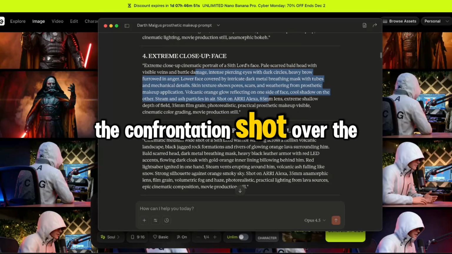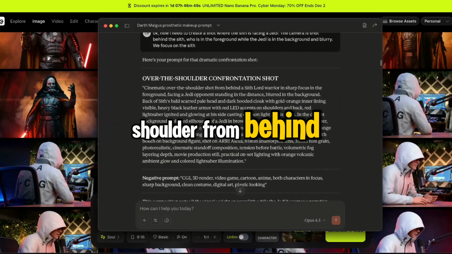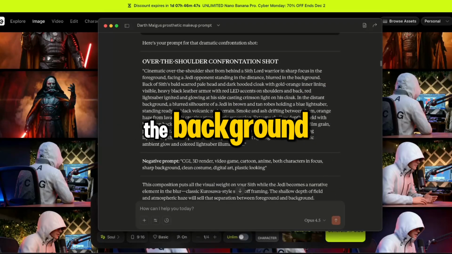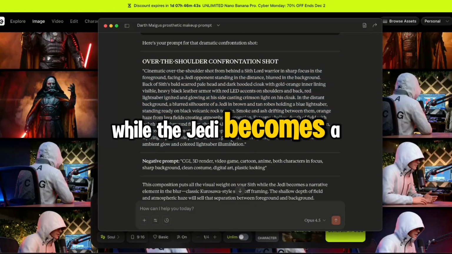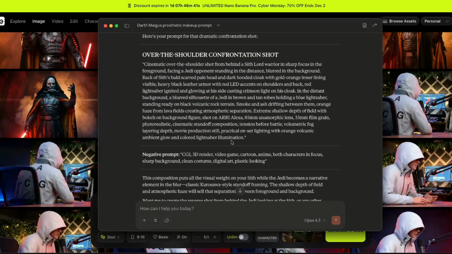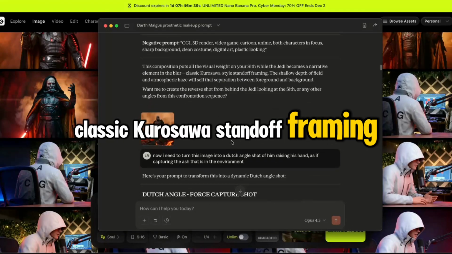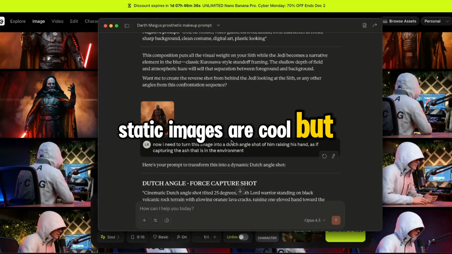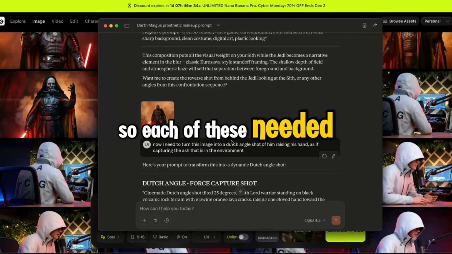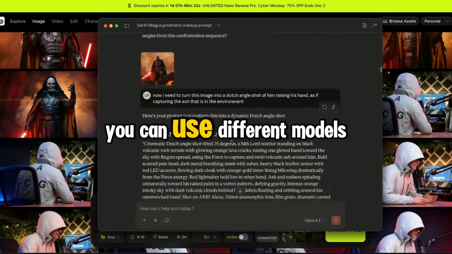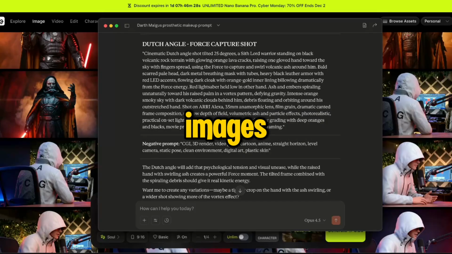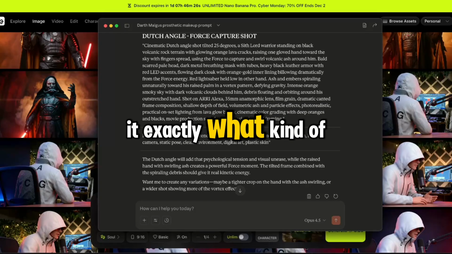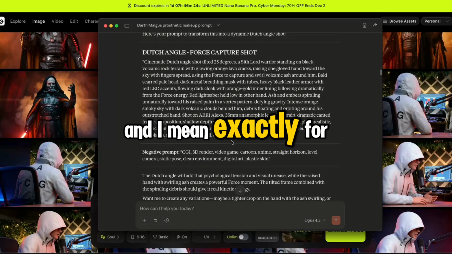The confrontation shot. Over the shoulder from behind the Sith, Jedi blurred in the background. Shallow depth of field. I kept the focus on Malgus while the Jedi becomes a narrative element in the bokeh. Classic Kurosawa standoff framing. Static images are cool, but we're making a short film, so each of these needed to move. In Higgsfield, you can use different models. For this particular case, I used Kling 2.5 to animate images, but you need to tell it exactly what kind of movement you want. And I mean exactly.